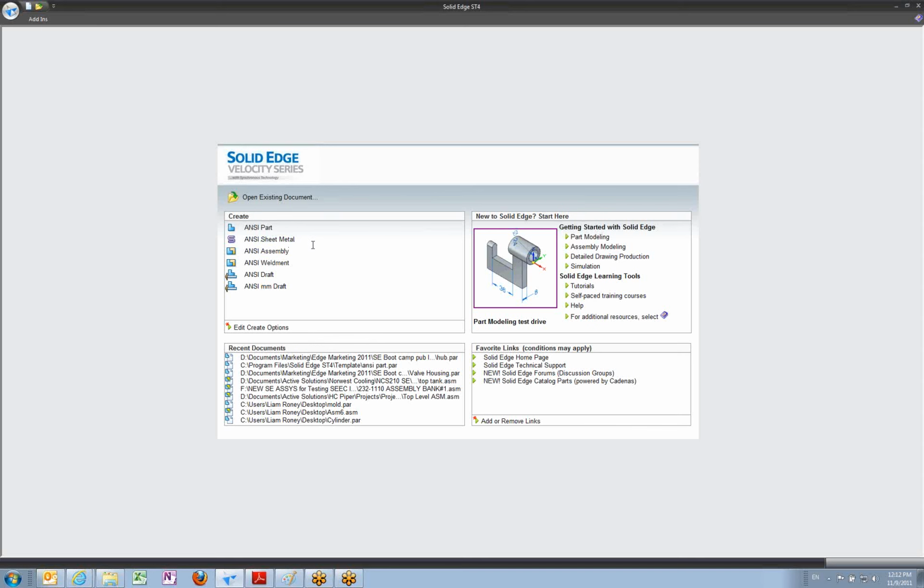Sheet metal is a single part constructed from sheet metal, and that has specific sheet metal features and applications in that. And a draft is just your 2D representation. 90% of us here have to give our data to somebody, pass it either to the shop floor or to the customer or to the manufacturer, and generally 90% of us will pass that off in a 2D format, in a drawing format. So a draft captures your 3D data in a 2D format.